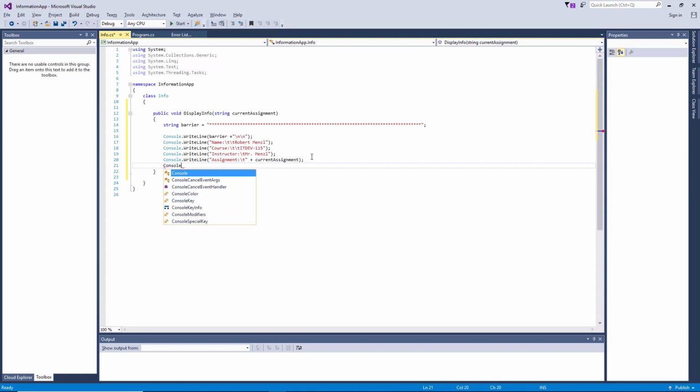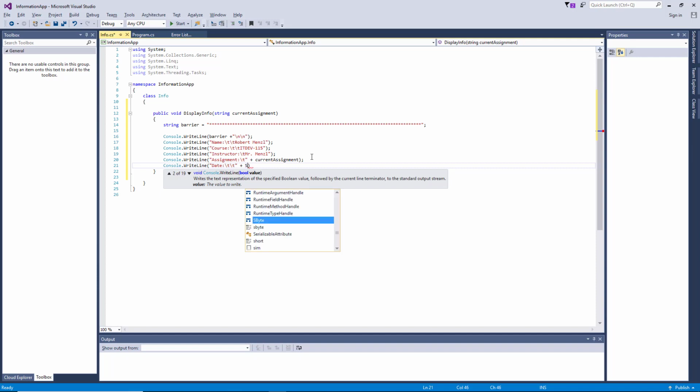And finally, what I want is the date. But I want to print the date I'm running the program. So we'll put date, tab, and then what we're going to add is a command that will allow us to get the date. So we'll hit System dot.